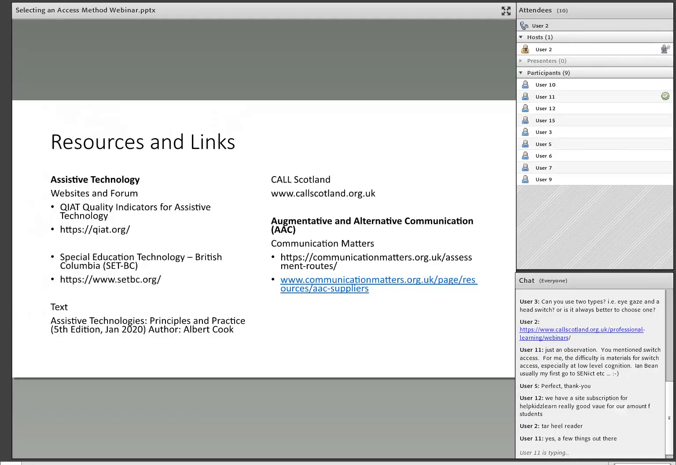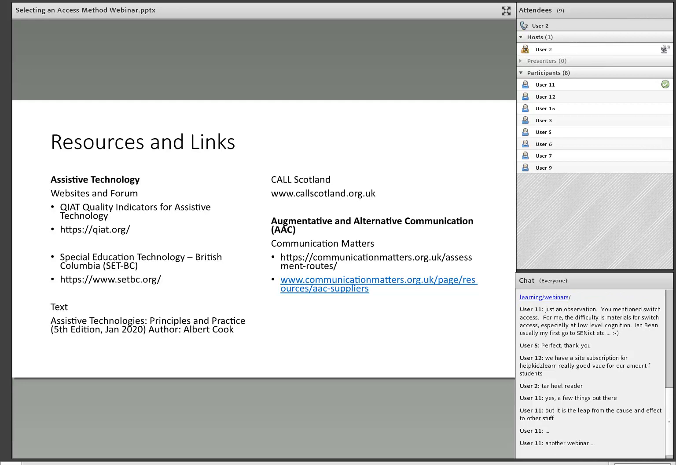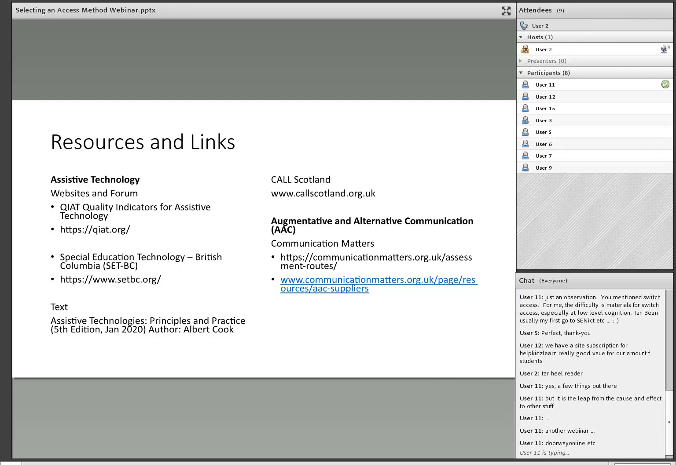Thank you everyone for coming along today, and thank you to Gillian for a very interesting session. It's just that point that Val makes about moving from cause and effect to other more advanced things, or even from one switch to two switches. It's a lot to think about, isn't it? We'll bear that in mind, Val. Doorway Online Switch Accessible is another good one to remember. Well done to Phil for doing that.